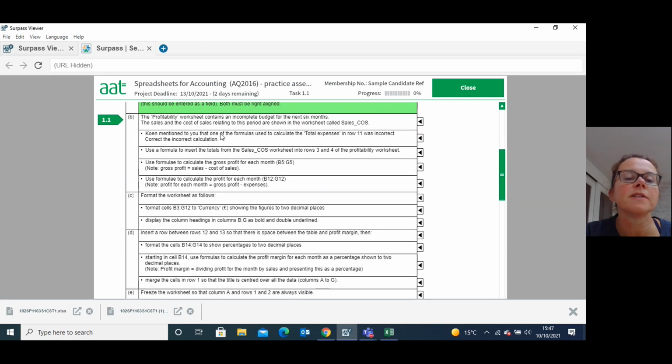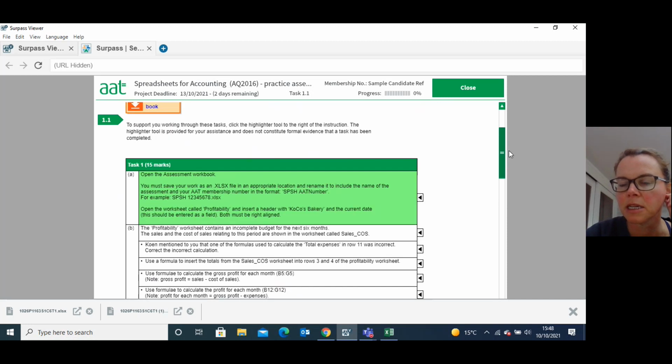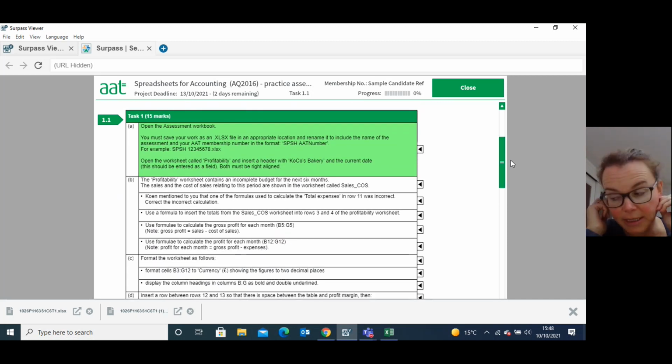Part B. The profitability worksheet contained an incomplete budget for the next 6 months. Oh, actually, before I go any further, I just want to talk about how this is marked. So I've had a look at the mark scheme, and for this example one, which is all we've got to go on at the moment, there are 35 marks altogether. So you can see 15 marks for this first task. And it's pretty much marked 1 mark for everything that you have to do.